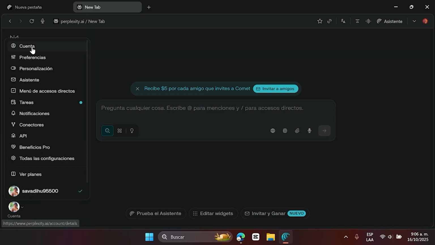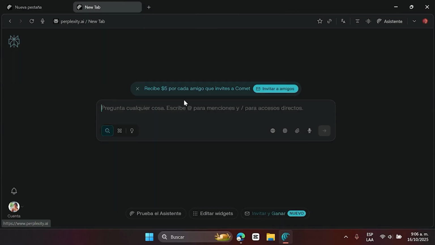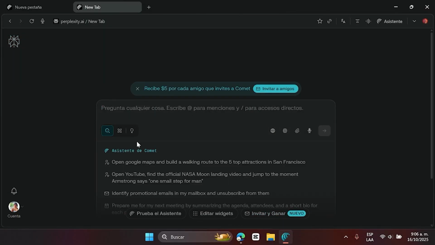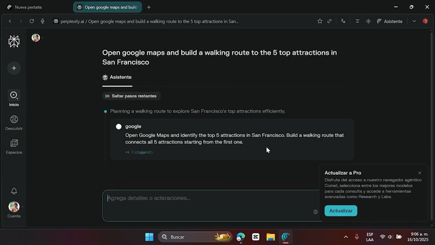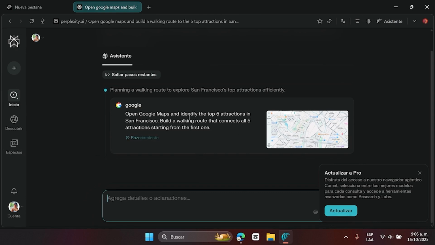To obtain the complimentary month of Perplexity Pro, I'll utilize this chat, the Perplexity AI chat. For this, we navigate here and verify what type of account we possess. Notice that here we don't have any plan applied yet, so now we'll initiate this process. Simply type anything in this chat, start using Comet's AI. I'll select, for example, this first option here and let it run.